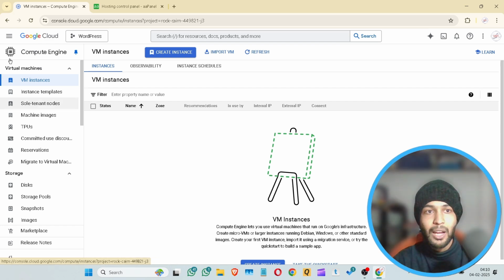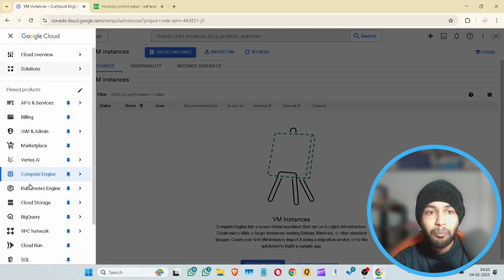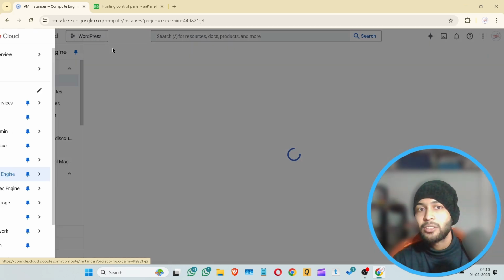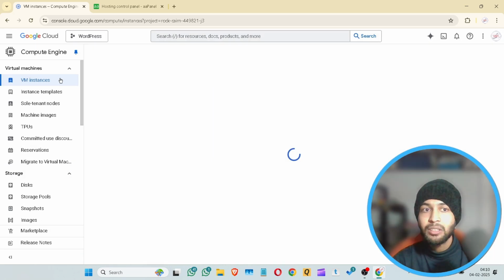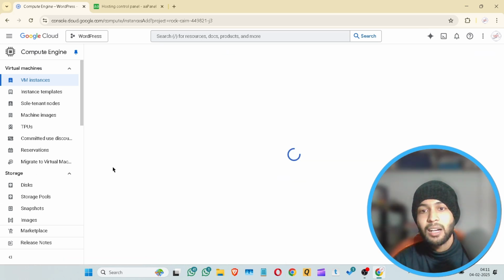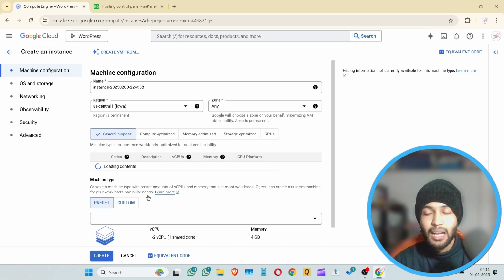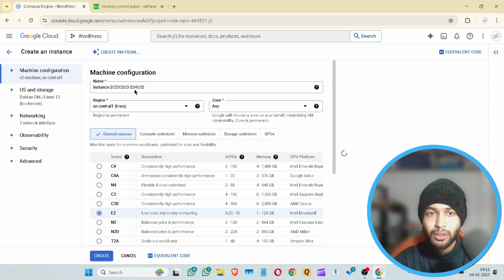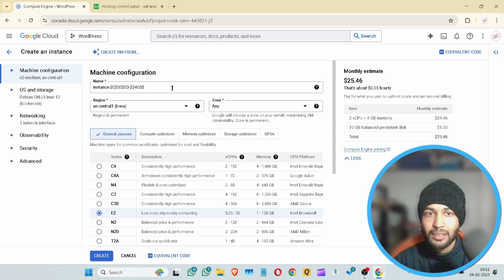So as of now on GCP, you have to go to Compute Engine. After Compute Engine, you have to go to VM instances. VM means virtual machines. So we have to create an instance. If you create an instance, just click create instance, and after that you have to name it. For now I'm just keeping it as this one.